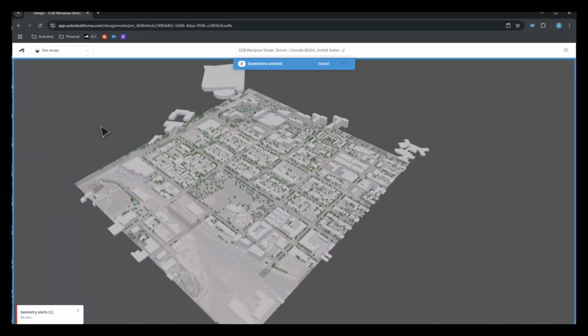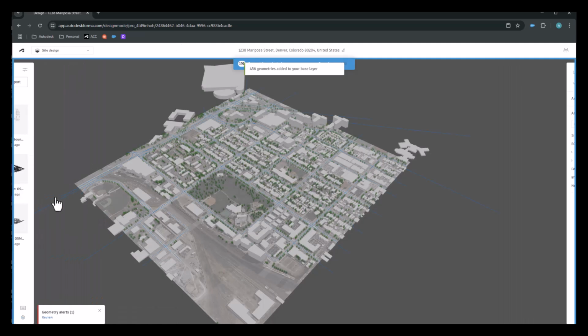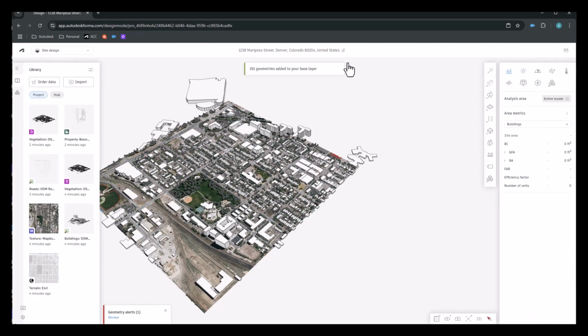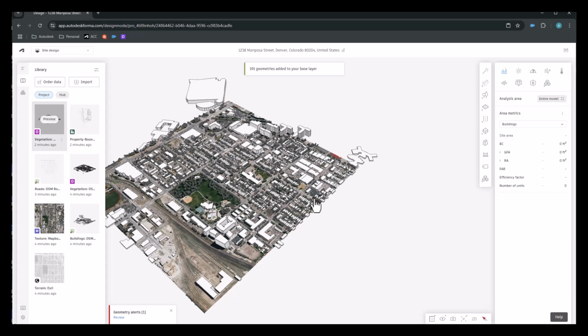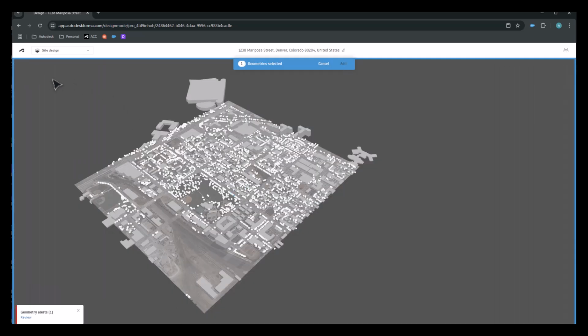Again, just a crossing window will highlight the elements and then hit add. You can just double check all of these as they highlight. Same with the trees. And then you've got your project set up.